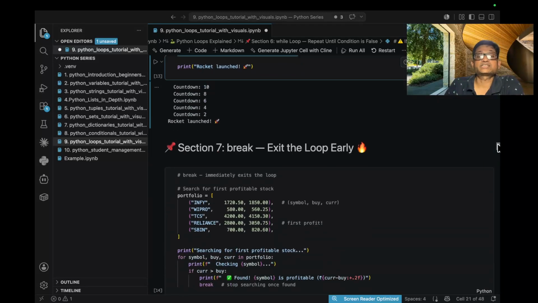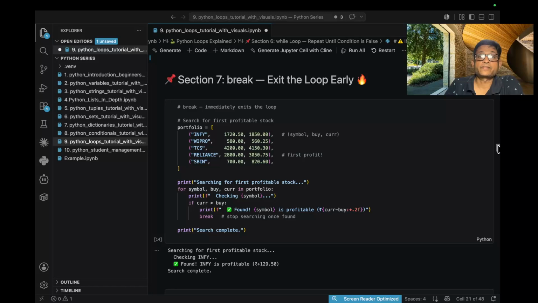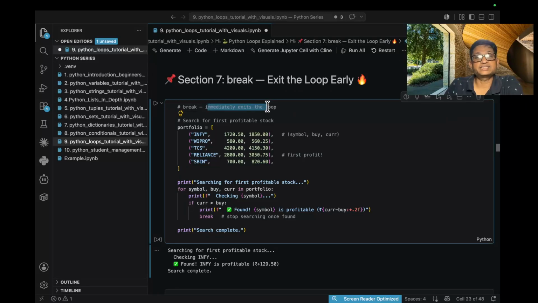Now comes to section number 7. Here we use the break statement, the break keyword. So it exits the loop early. Break immediately exits the loop. So see the example here.